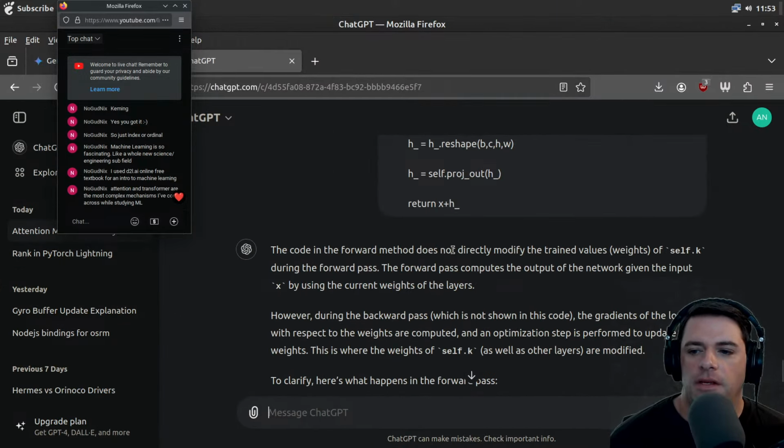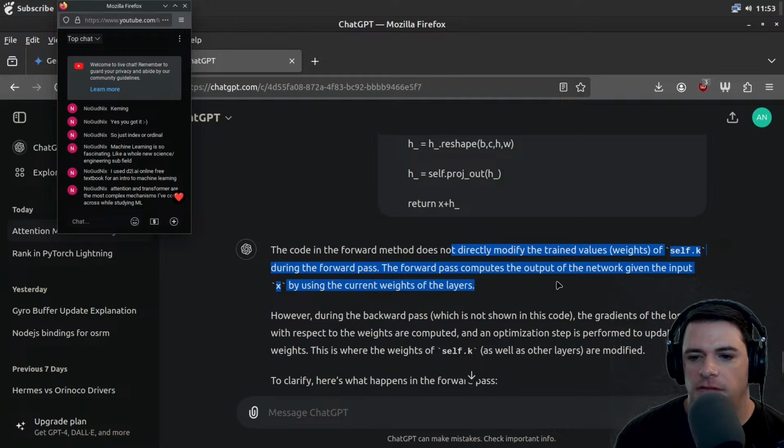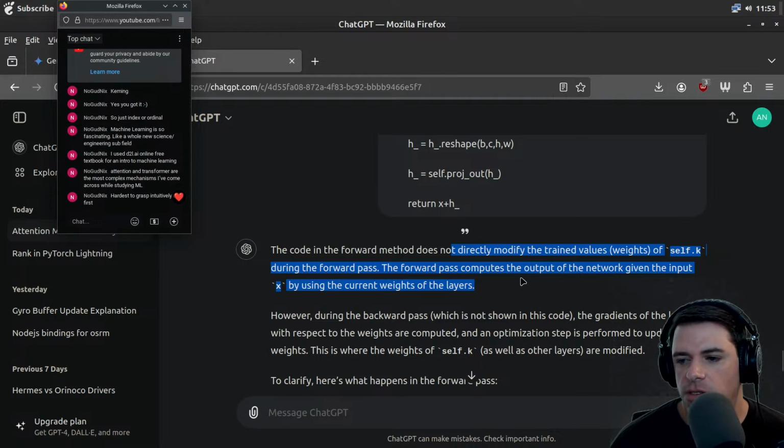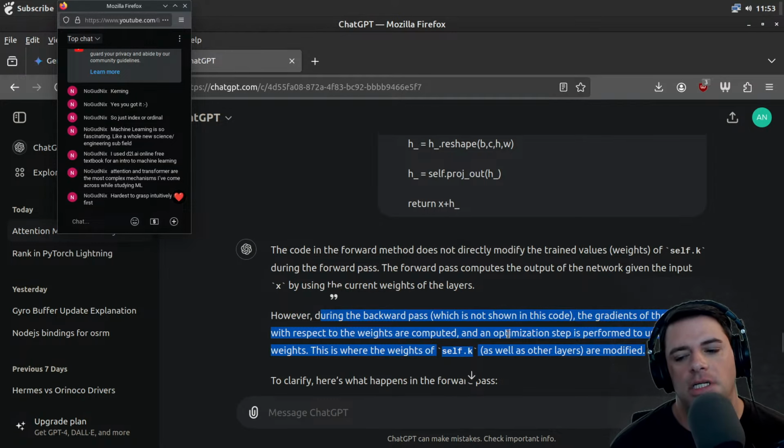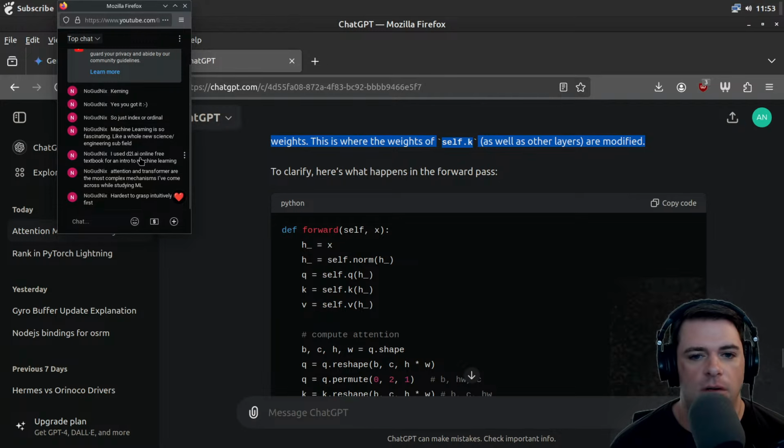The code in the forward method does not directly modify the trained values of self.k during the forward pass. The forward pass computes the output of the network. However, during the backward pass, the gradients of the loss with respect to the weights are computed. Oh, okay. Is that what it means by backwards? Okay, so we'll look at the backward.